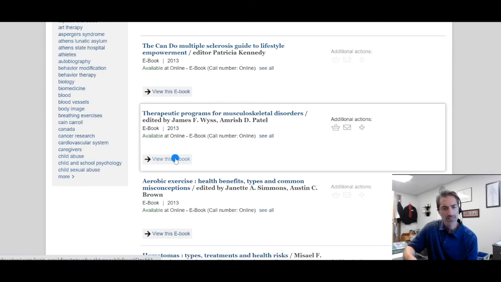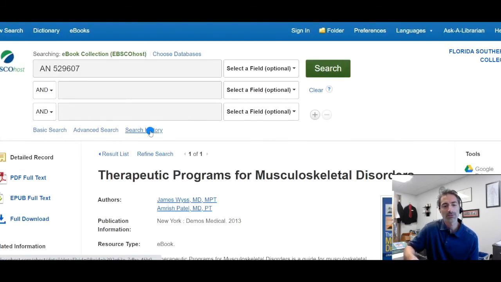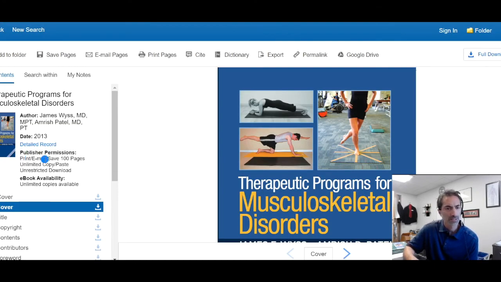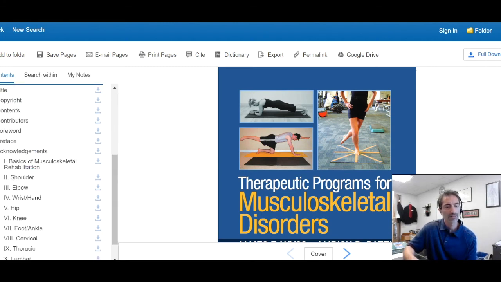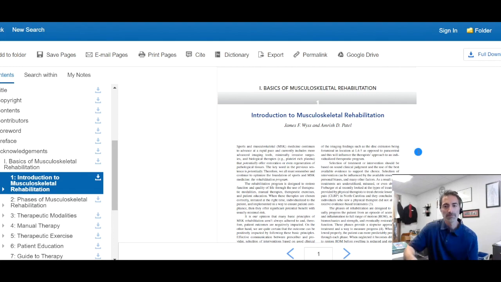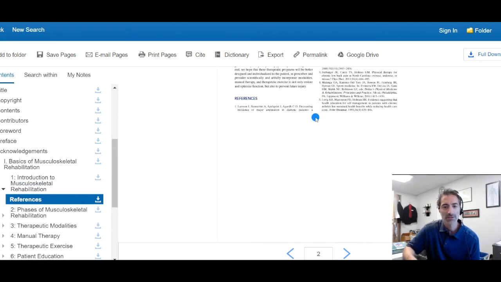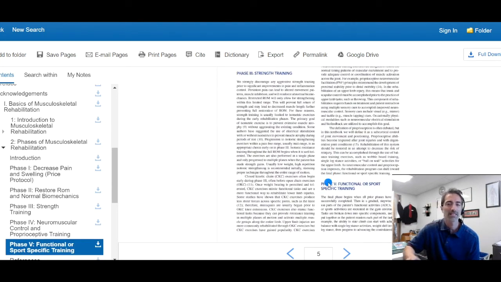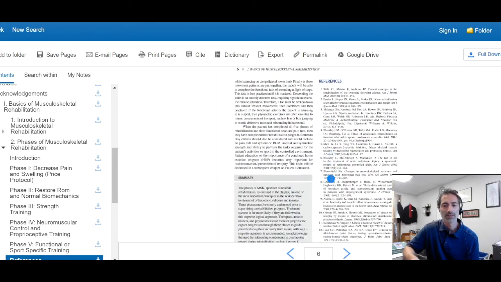They do have a 2013 ebook by Weiss and Patel. This one isn't too bad. The information in there is pretty good, and you have the ability to print out up to 100 pages of material from any ebook. So you can see here you have 100 pages that you could print out. The one criticism I have of this book is that the material's a little dry. It doesn't have that many pictures. Even if I go through a certain chapter, the references are good, but it's really text heavy. There are some pictures in there, but not as many as in the Kisner and Colby textbook.